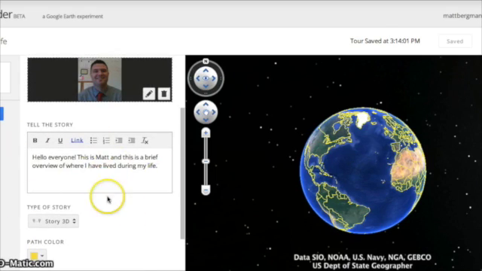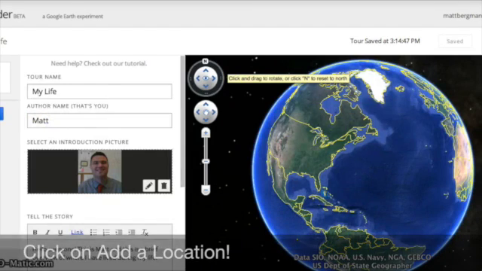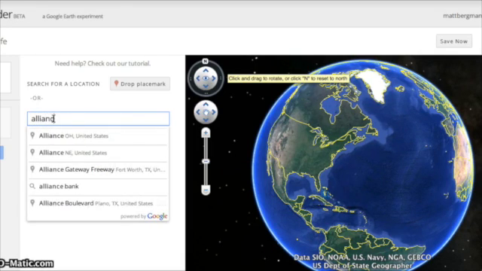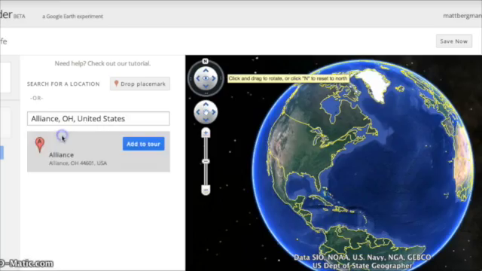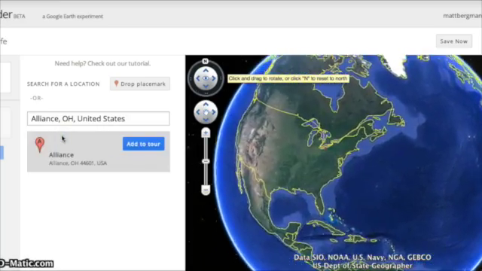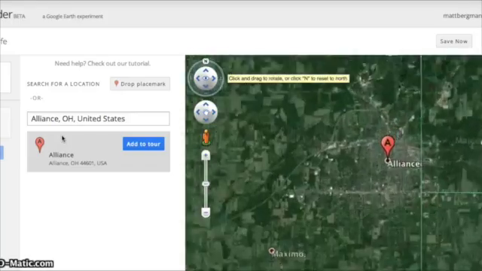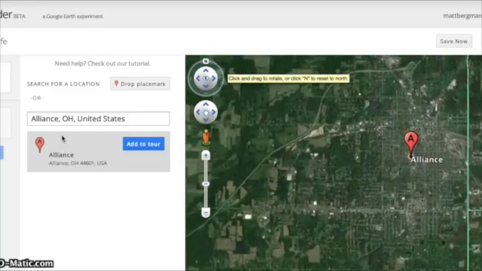Okay, so I put in my summary right here, and the first thing is I'm going to add a location. So I'm going to add the town where I was born, and I was born in a small town in eastern Ohio called Alliance, Ohio. And when I type that in and I search for it, it'll zoom in, and I can go all the way to where it is on the map.